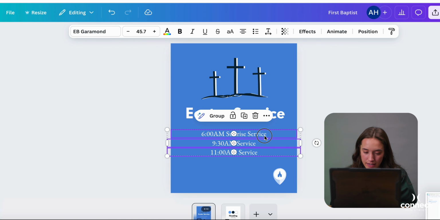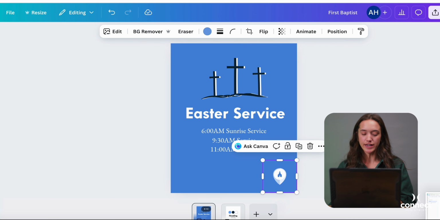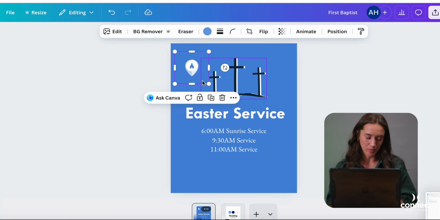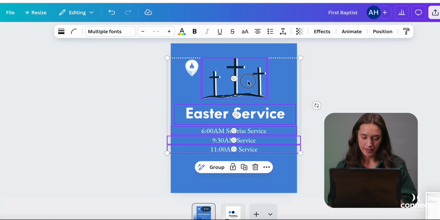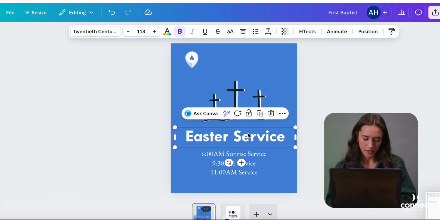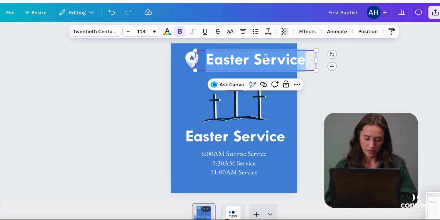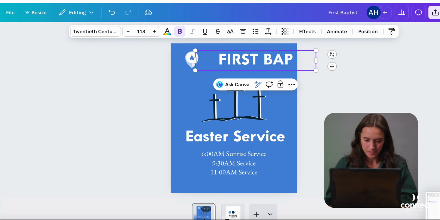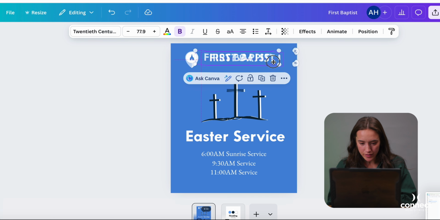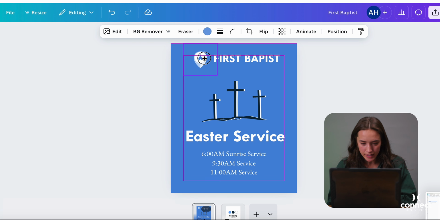Add this back in, and because this is in the corner, it could be just in the corner, but I'm kind of thinking I want to add it back long ways. And for our logo, let's have it long ways on the top, and our logo kind of looks like this. So I'm just recreating it at the top. First Baptist, put that in the top corner.